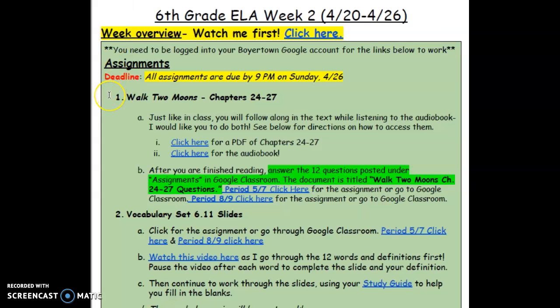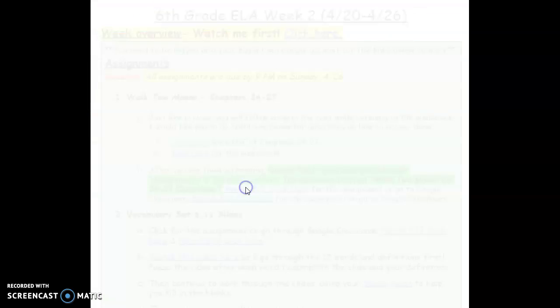All right, so we will be continuing to read Walk Two Moons. This week you will read chapters 24 to 27. I have links here to the PDF of the novel and to the audiobook, so here's where you're going to find access to them. I also put them right into the assignment link. So here are your chapter questions that you're going to work on.